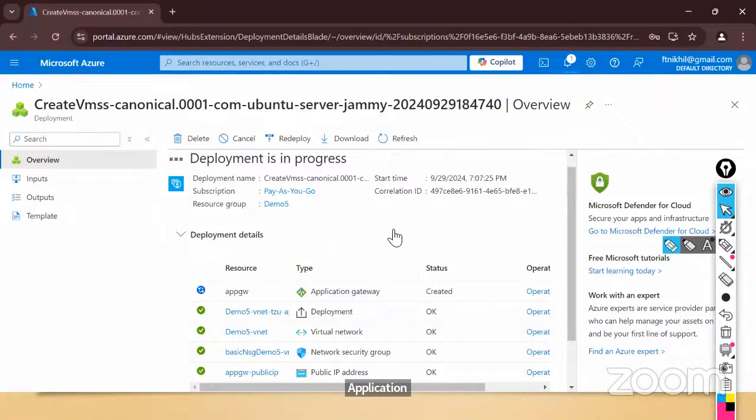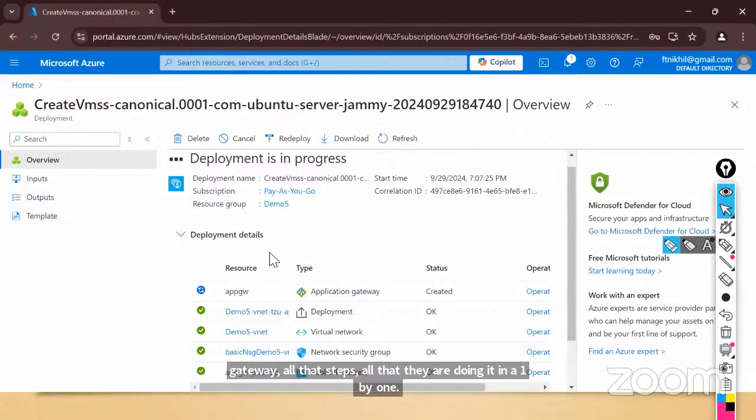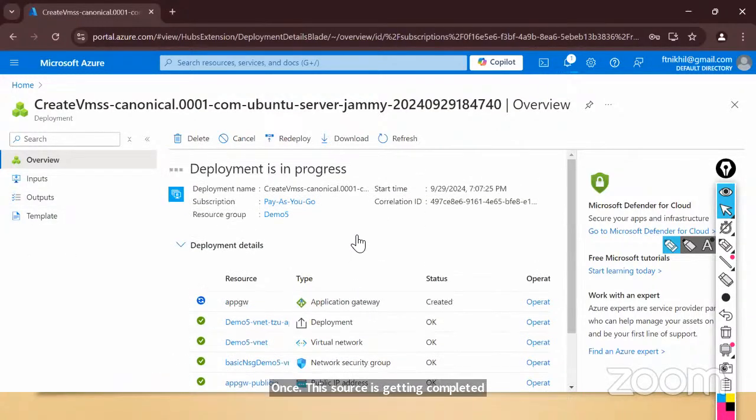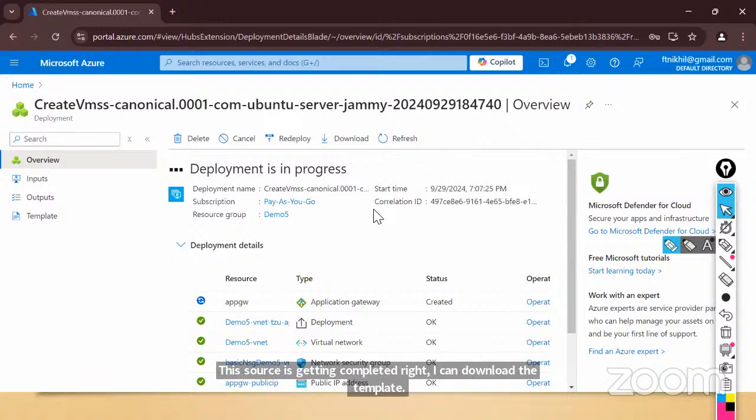Once this resource is getting completed, right, I can download that template to automate my steps. So all those steps I can do on this Azure cloud, and it's very easy to do here.